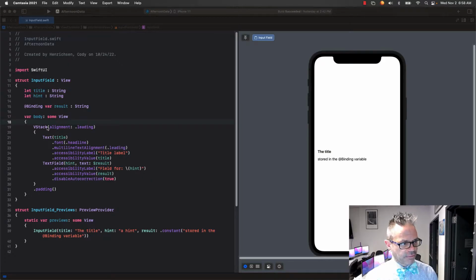Inside my view itself, I'm using a VStack. I'm using alignment .leading, so it makes it so they both line up over here on the left. I have a Text where I pass the title variable. I'm using the headline font on that. I've used multiline text alignment of .leading, so it goes to the left side as well if it has multiple lines.